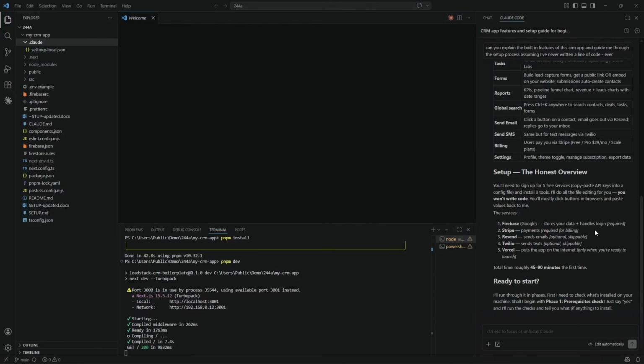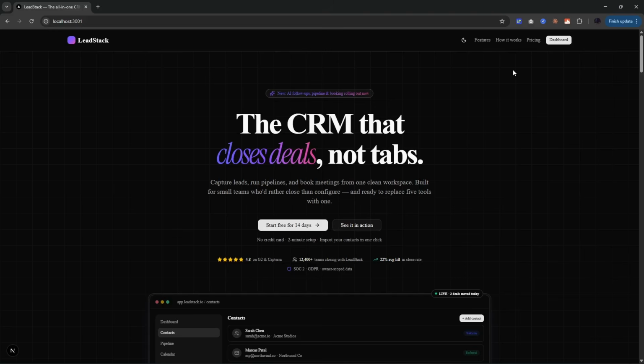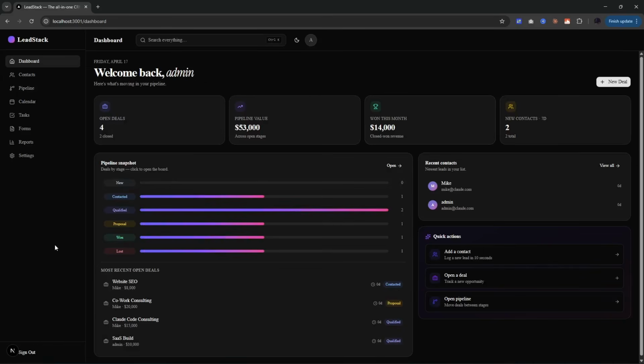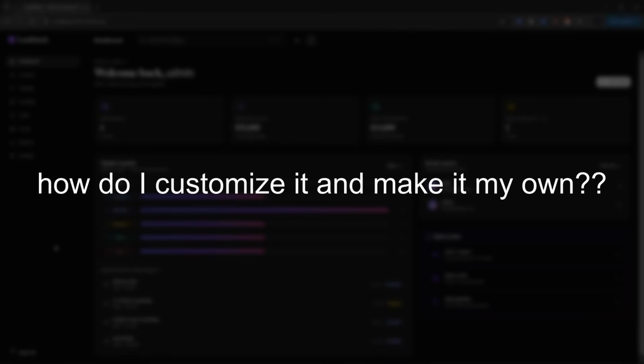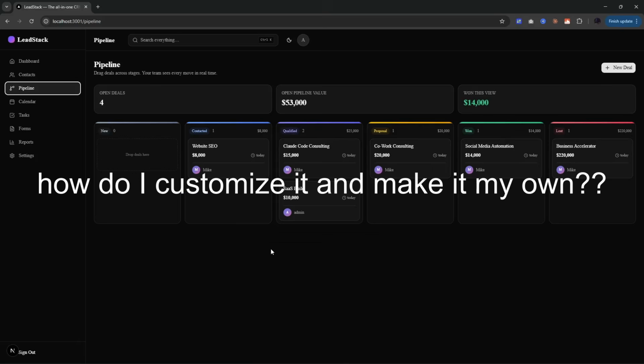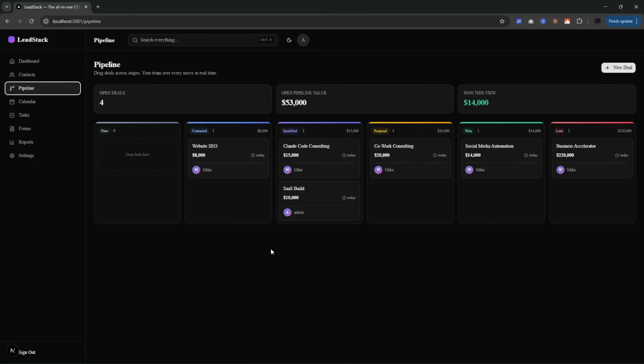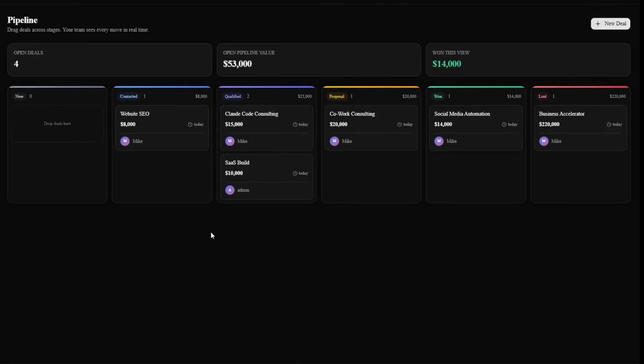Now, this is what it looks like at the end. And once all of that is done, you have a live app that is production ready. So we can head into the dashboard, and here it is. Now, you're probably thinking, okay, that's great, but how do I customize it and how do I make it my own? So let's say we want priority badges on our pipeline cards. So we might have high, medium, low, just as a visual indicator of what to focus on.